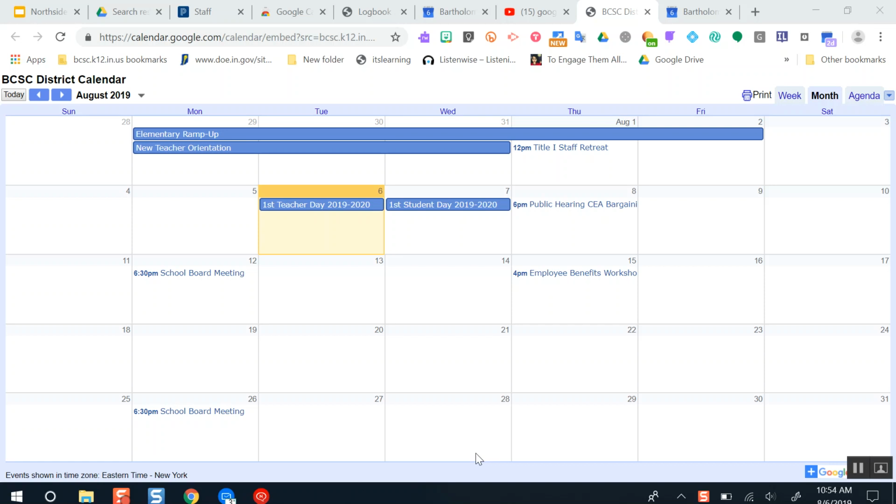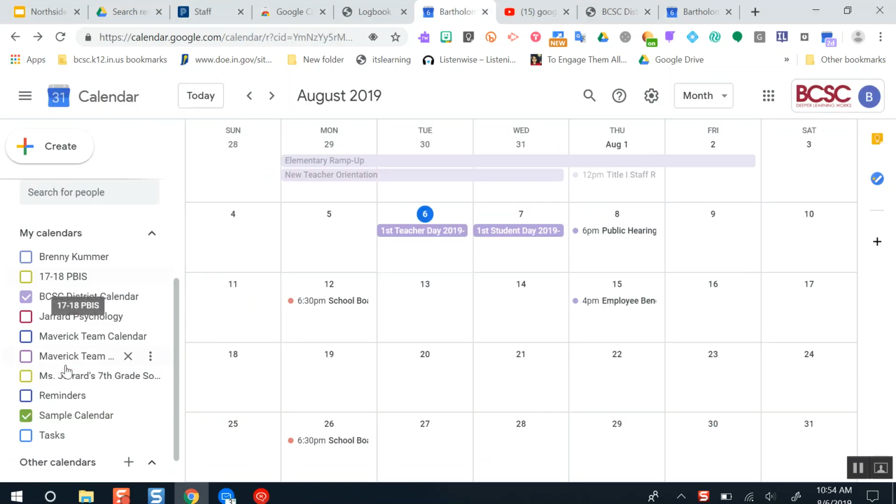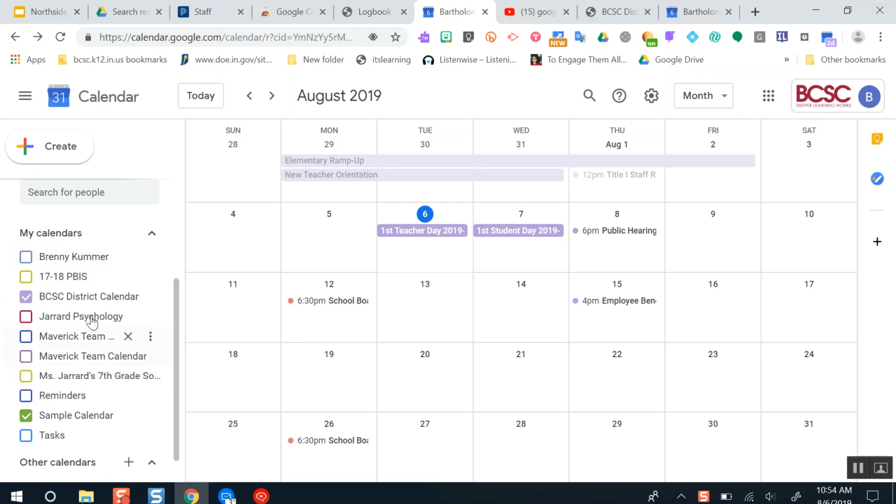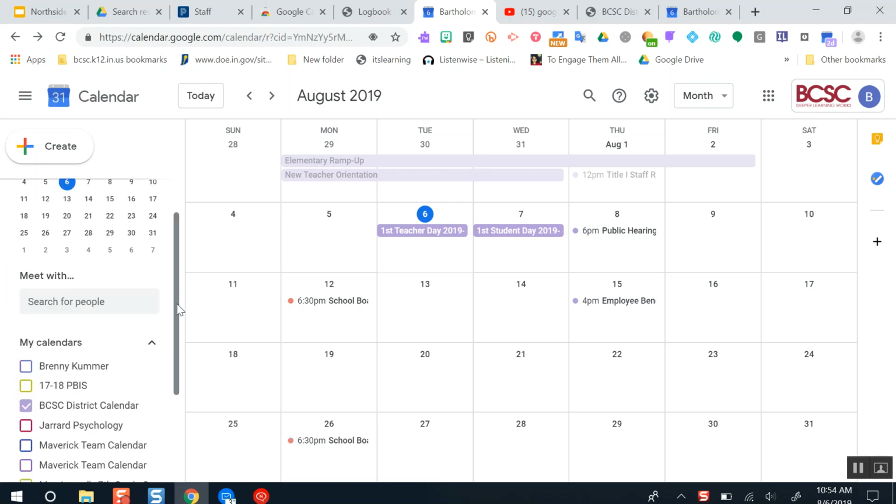Hello, so I'm going to show you how you can copy events from one calendar into another. So the first thing you need to make sure that you do is create a calendar, and that's just as easy as clicking the plus button here and create new calendar. So you can create your fine arts calendar here.